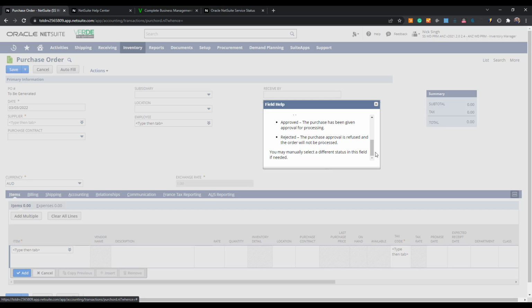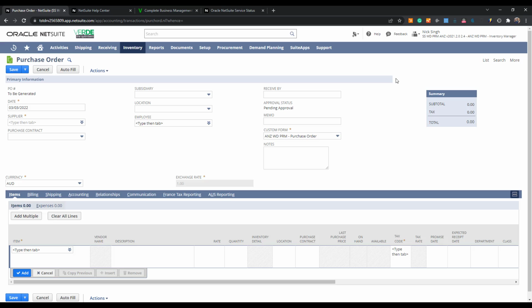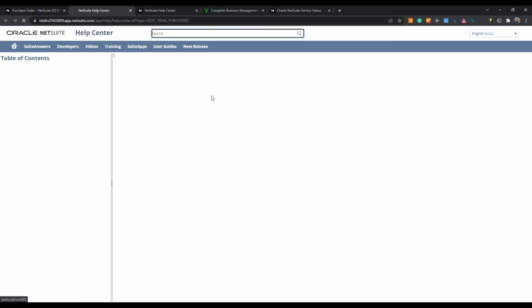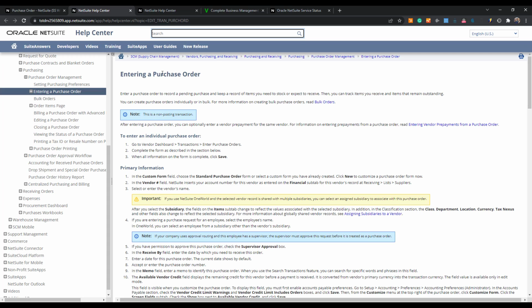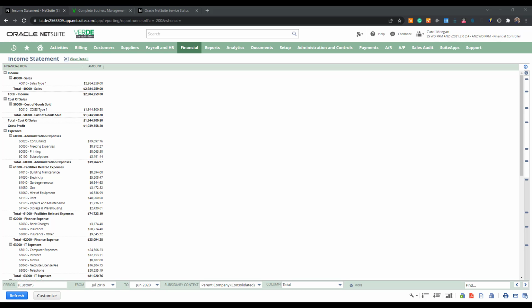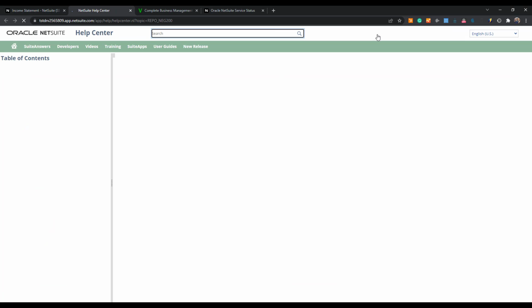And if you click on help in the upper right corner, when you're on a page, it's going to take you to the NetSuite Help Center. And depending what page you're on, if you say on a purchase order, it's going to open help relating to a purchase order so that I know how to enter that. And the same thing with reports. If you're on a report, maybe like an income statement, and you hit help, it's going to take you to how to read that report.